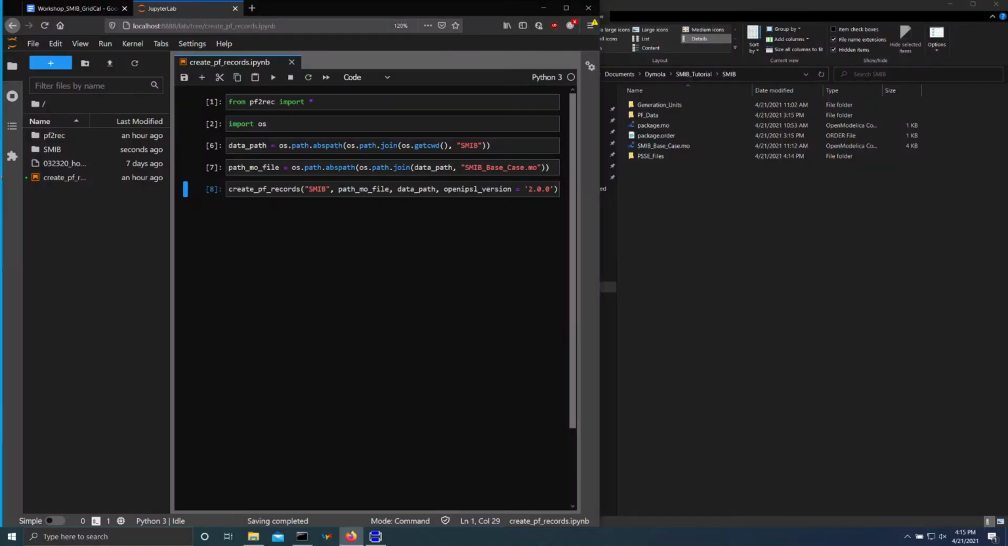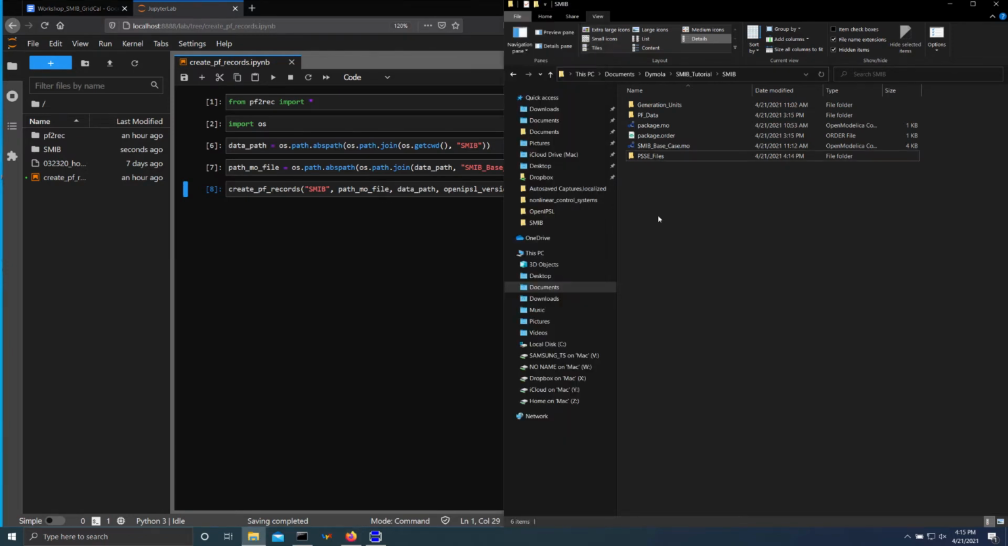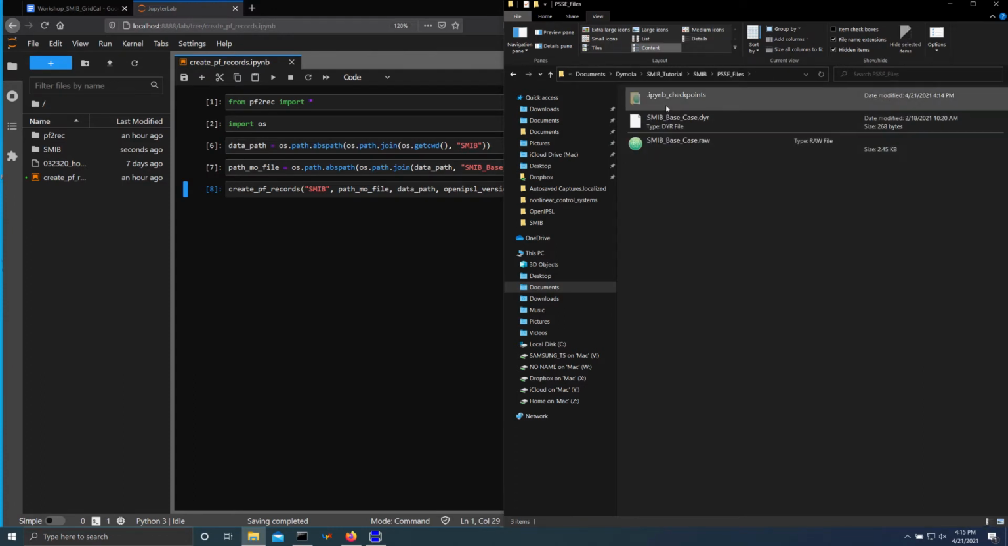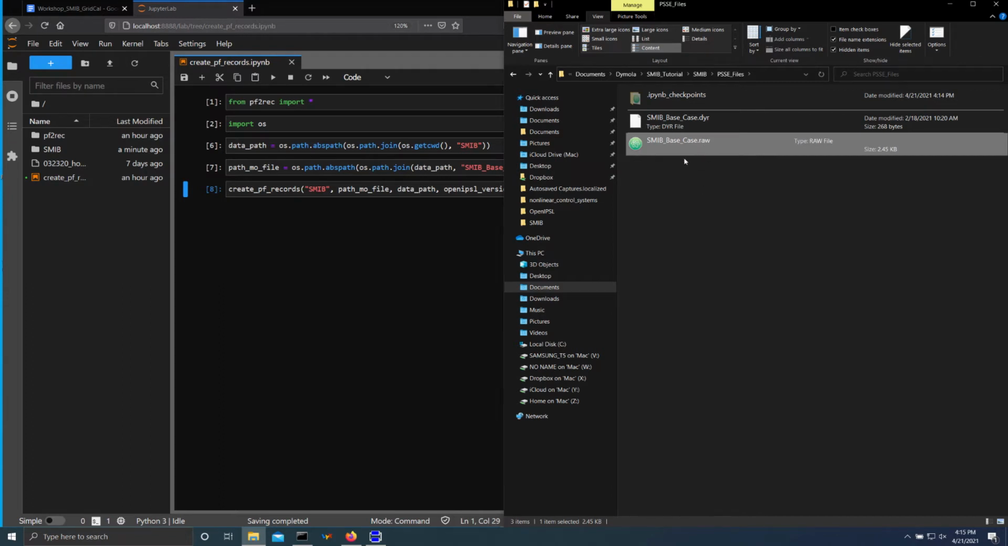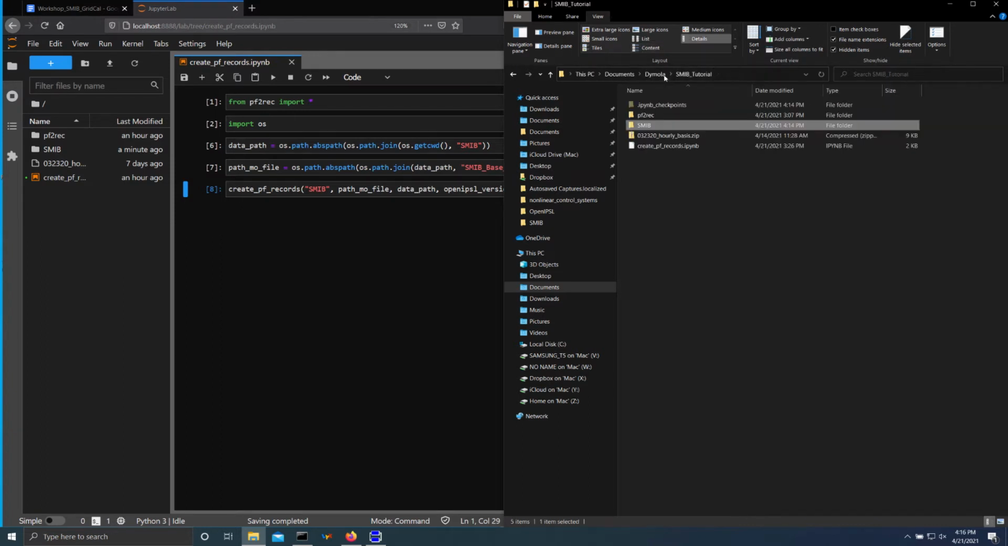So we are back in the SMIB folder with our Jupyter Lab and Windows Explorer here. The main difference is that I have copied and pasted the PSSE files folder that contains the PSSE information of the SMIB system, and we will use the raw file as an input to GridCal, so that we will parse this raw file into a GridCal object, and we will start working from then onwards.